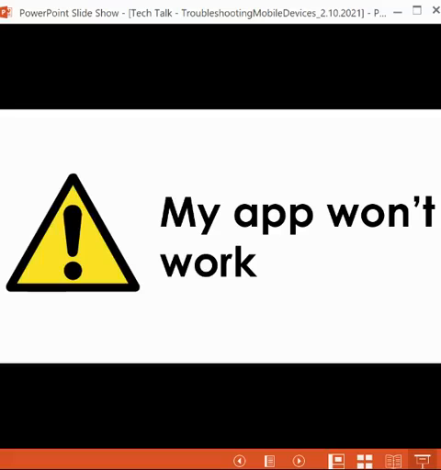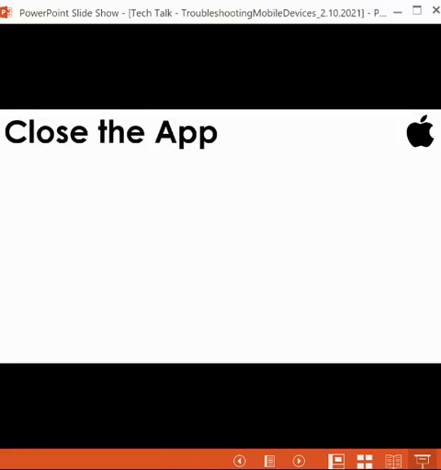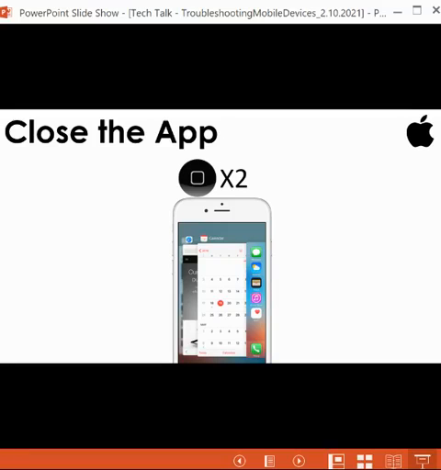Next problem that a lot of people face is my app won't work. So with my app won't work, there are some things you can do. So one is you can close the app. And you can do this. I am first showing you the solution for an Apple device, an iPad or an iPhone.